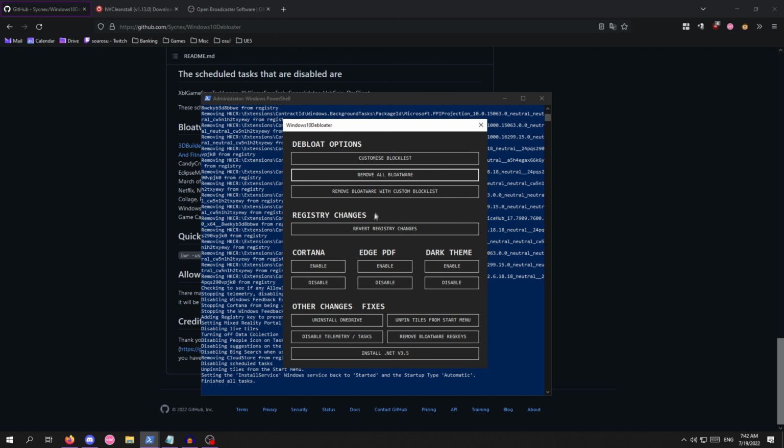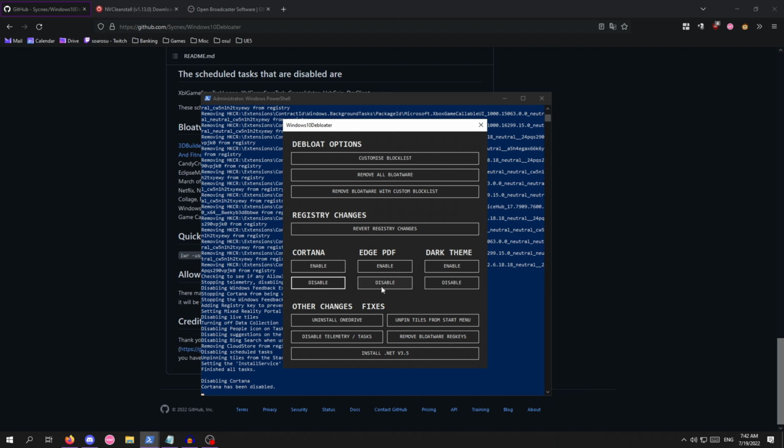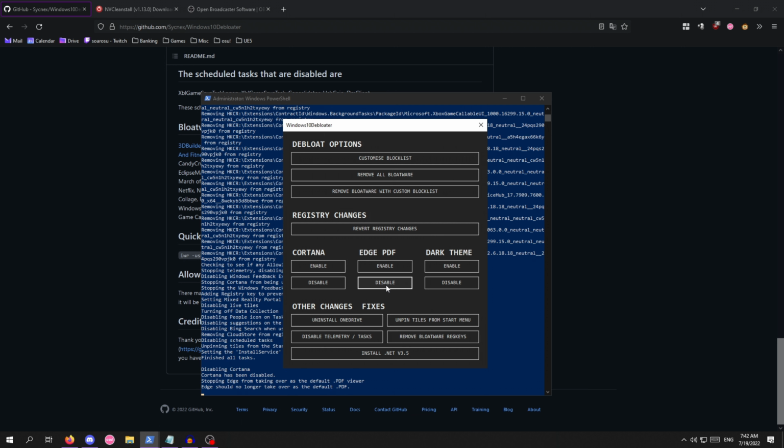Head back over to the GUI, and there's a couple other options that you can use as quality of life. I personally don't use Cortana, so I'm going to disable. I like to use Firefox, so I'm going to disable the auto open to Edge PDF. Dark theme, I love dark theme. This is preference, but I'm going to hit enable.